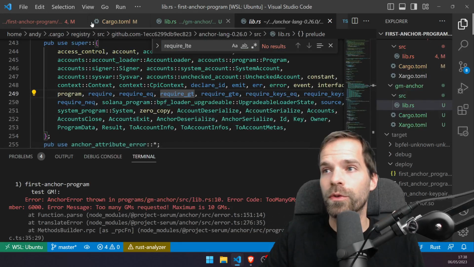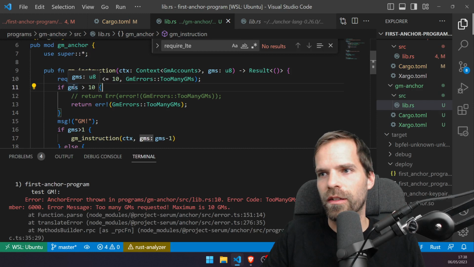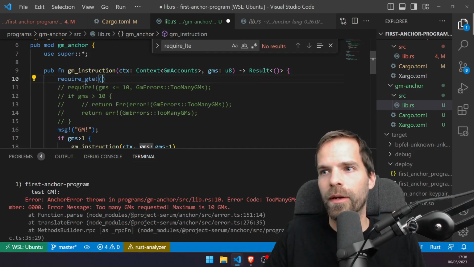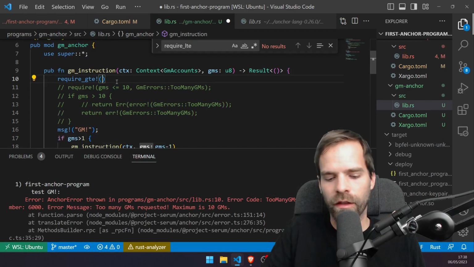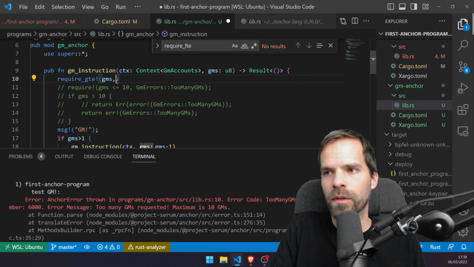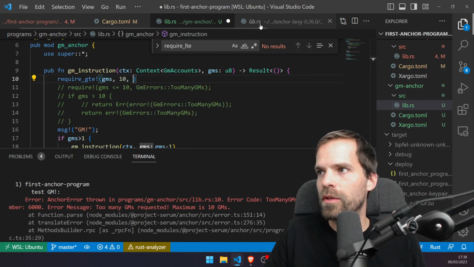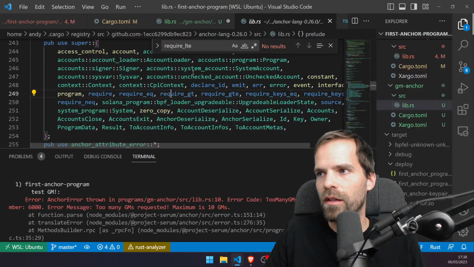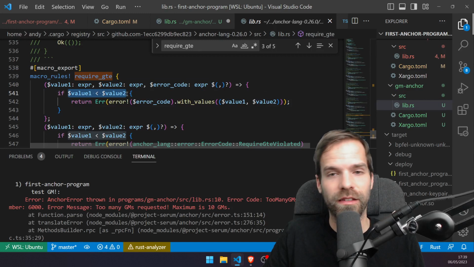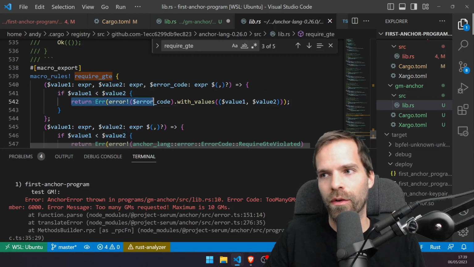So what we can also do now, of course, is we require not just one Boolean, but we require that the GMs are greater than or equal to 10. Let me just double check that I get this right. So it requires that value 1 is greater than or equal to value 2, because if it's not the case, that's again the inversion, then the error is thrown.